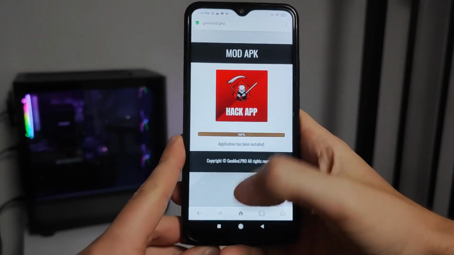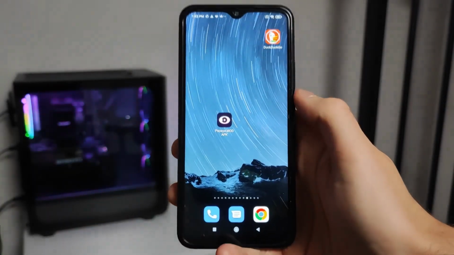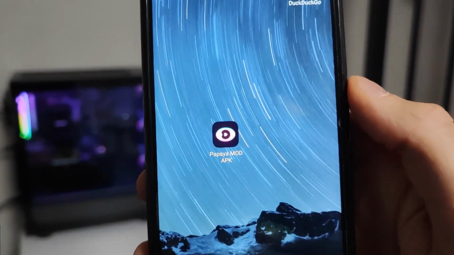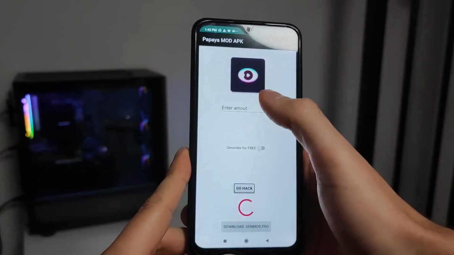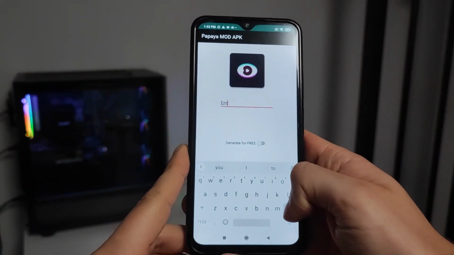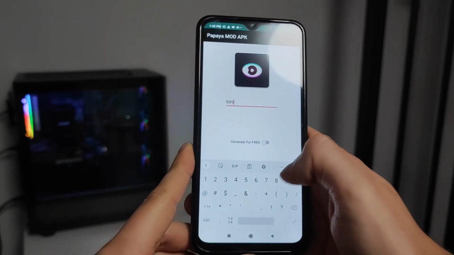Close the app entirely, shut it down, and then just open it again, and then you're gonna get all the free diamond on your Papaya Live account. So here it is, let's just wait together and see if I'm gonna get them or not. Okay, so you can see here I'm getting all the diamond injected in my account.